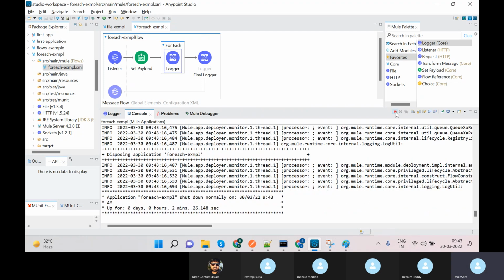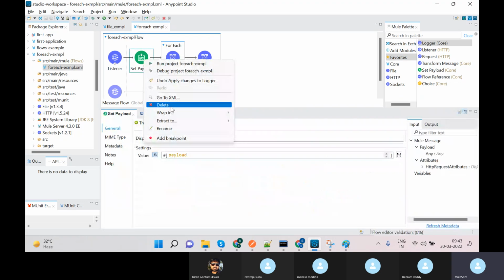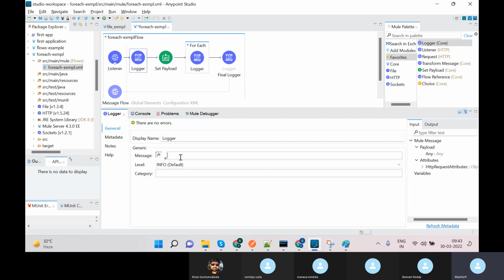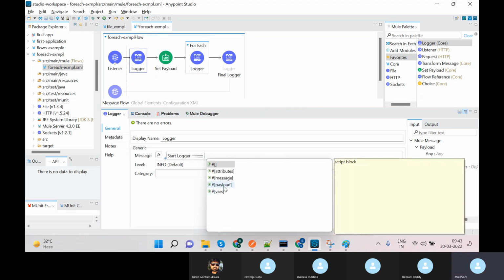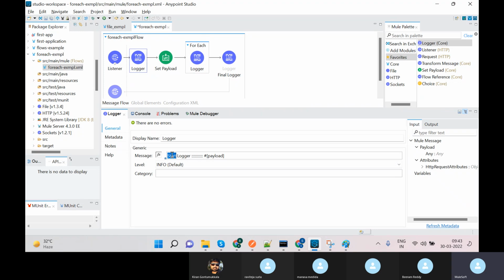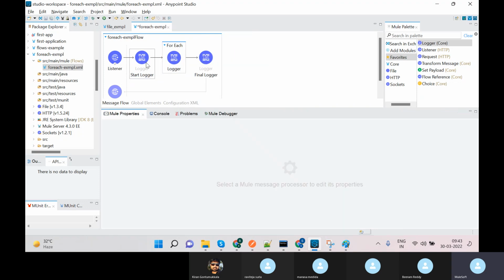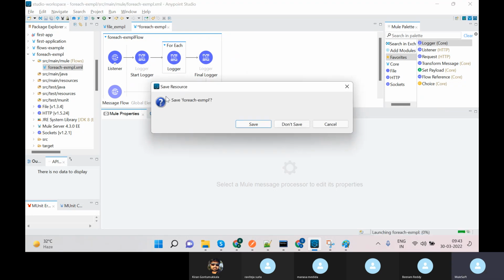For your better understanding, I'll run this application in debug mode, so then you can understand. The start logger also I want to print the payload. Let me run this example and let me remove this. Set Payload is not required this time. I want to show you how the data looks before the For Each and after the For Each, how it will be processed.